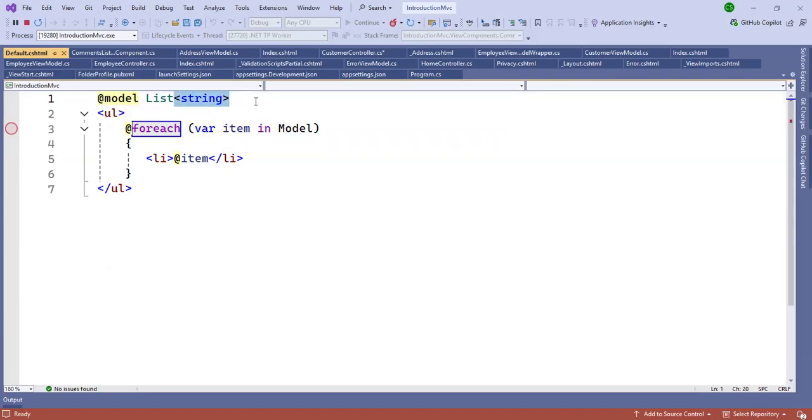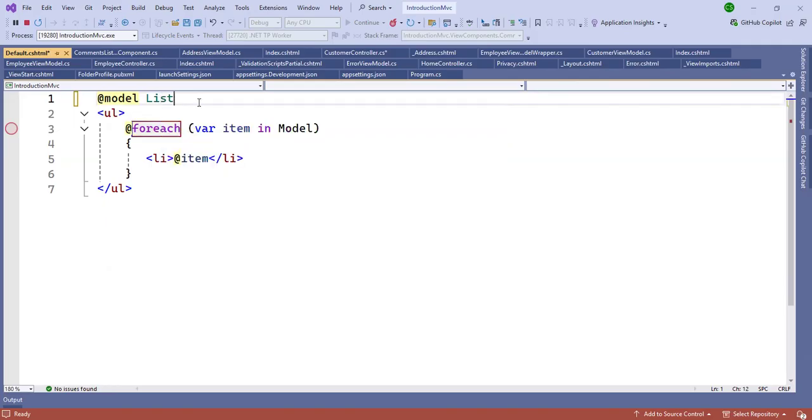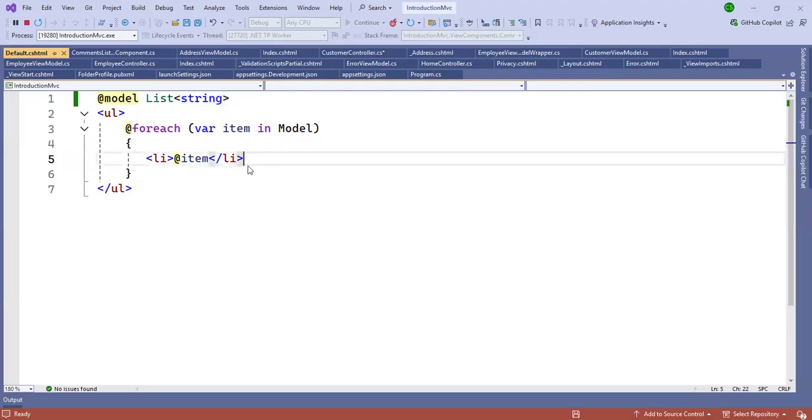Suppose we remove the type from the list. Then the list accepts all things: integer, string, object, decimal, anything. But if you write string here, the list will accept only string type. This is called generic or non-generic. Understand?